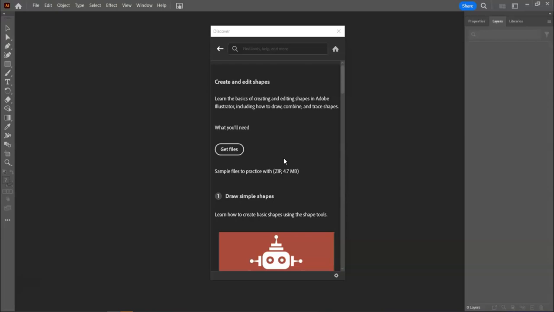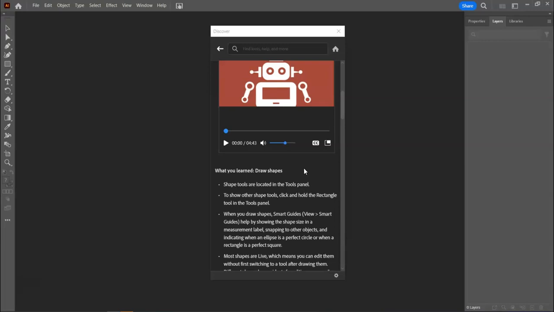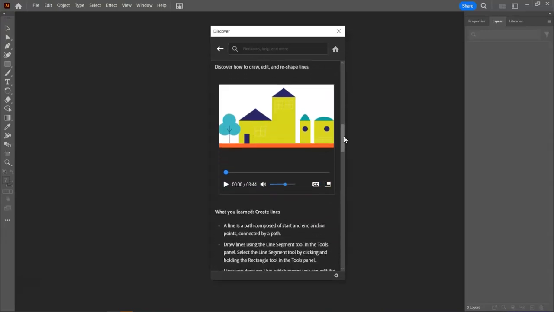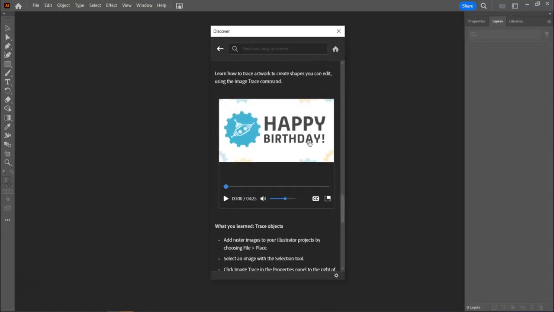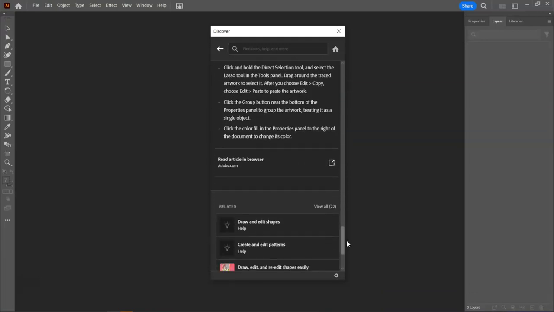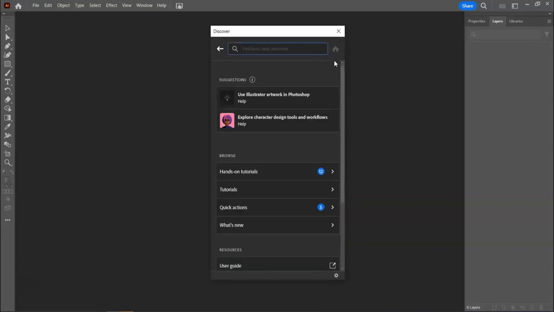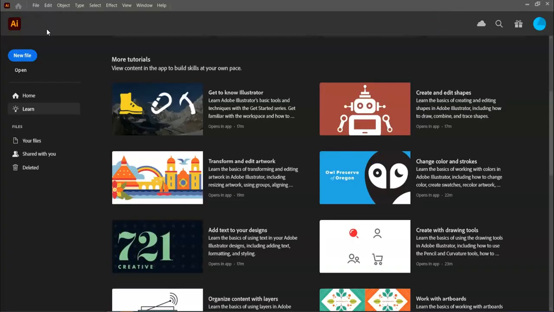Underneath that are the actual videos that go with the sample files. So if we scroll down, that's the first video for the first file. Creating lines is another one. Combining shapes. How to trace artworks, which is a really important skill, and that will complete that set of instructions. If you get lost, you can just click the home button here, but the easiest way is to just close this panel, hit the home button for Illustrator, and go back in through the Learn tab into the tutorials.